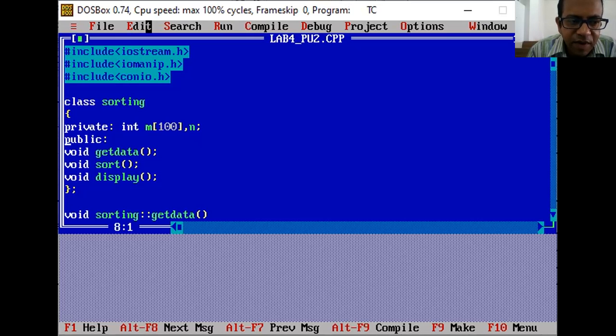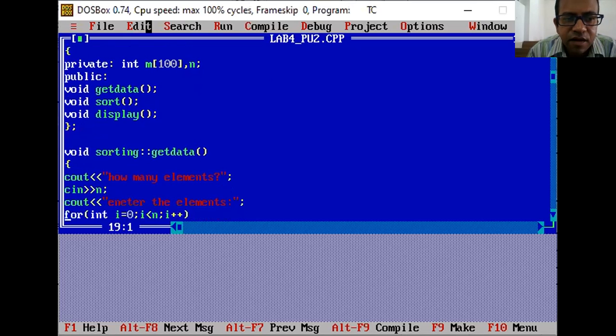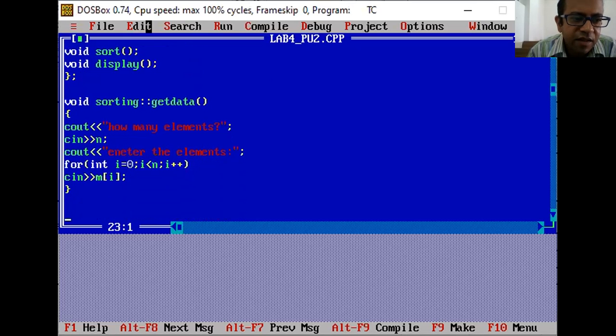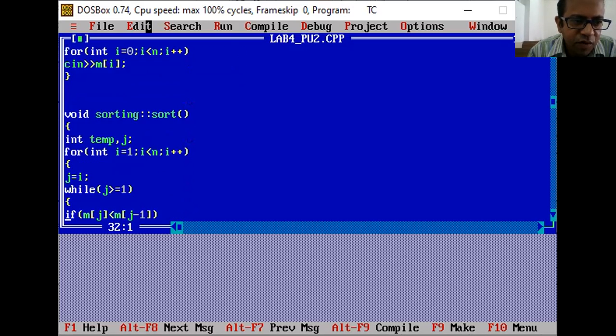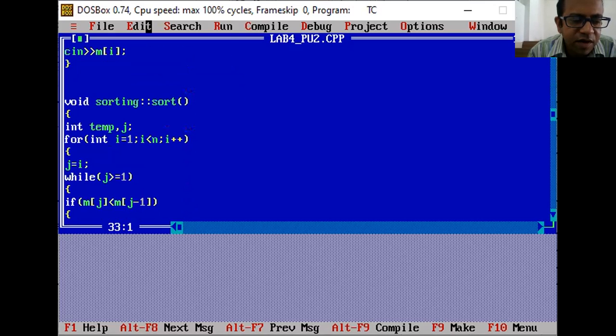These are my member functions. The input function I have named get data. The process function I have named sort. For the output function I have given the name display function. Then this is my input function, that is how many elements, then cin and enter the elements which you want to sort. Then the sorting process is the same as what we have written in the algorithm, the same concept you have taken here.